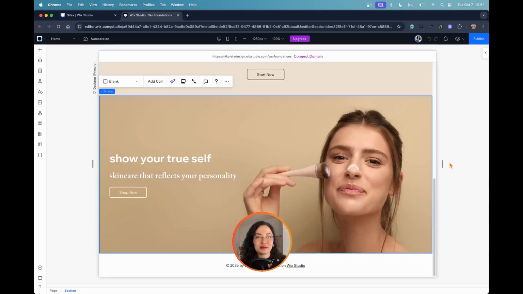After we have created our style guide for our website, now it's time to put all this knowledge about the dashboard and Wix Studio settings into practice and create our first hero section. This section right here will be the one that we will be recreating from scratch.